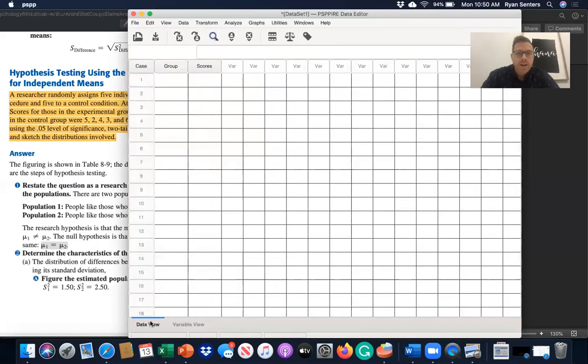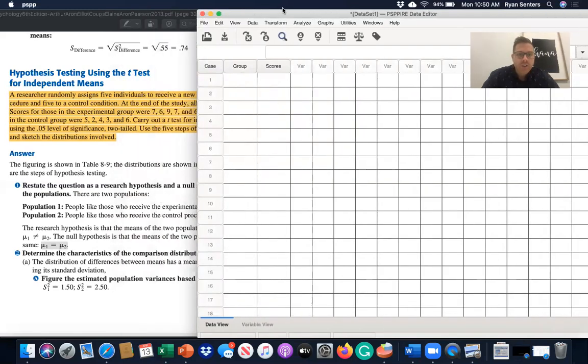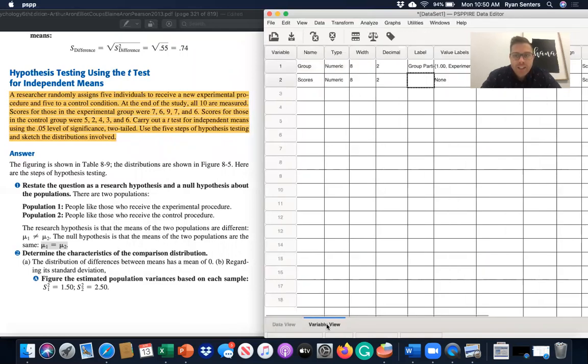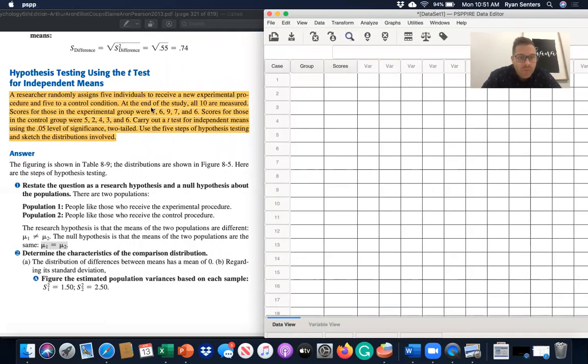Now I'm going to go over to data view and enter in my information. It says there are 10 people measured. The experimental group had these values. If I go back, I labeled my experimental group as 1. So I'm going to count how many 1s I have here: 1, 2, 3, 4, 5. So I have five 1s.